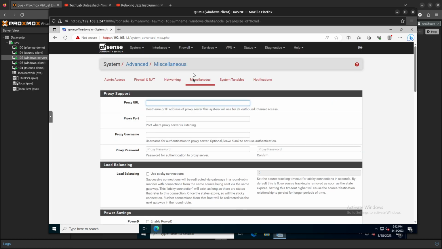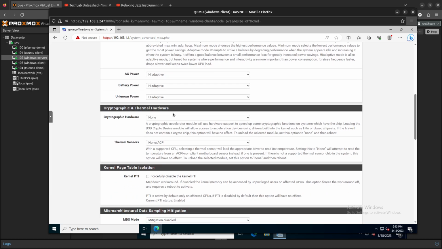In the next tab, which is miscellaneous, if you have an Intel QuickAssist Technology, I think that's what it's called, QAT, for a cryptographic support card, this is where you would enable it. So you click on cryptographic. There's going to be another option that pops down, Intel QAT.